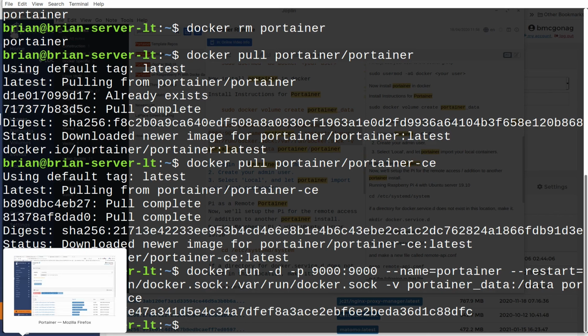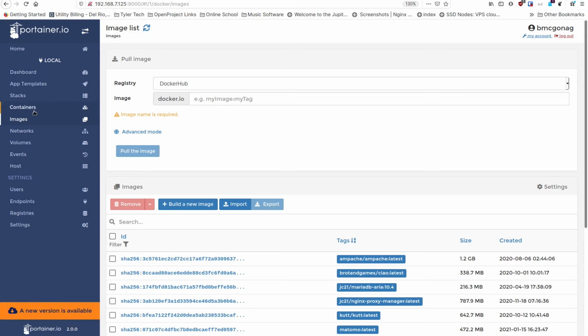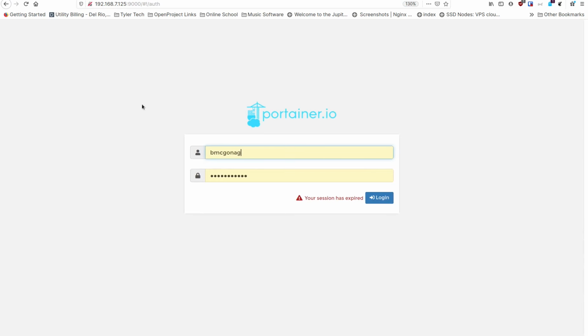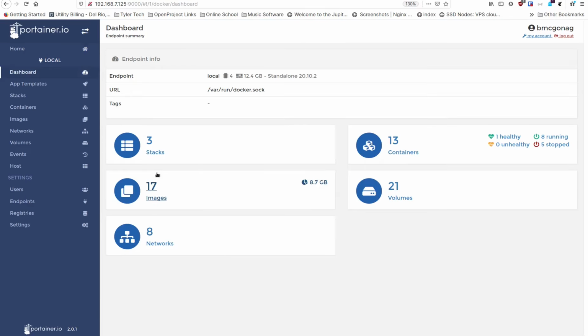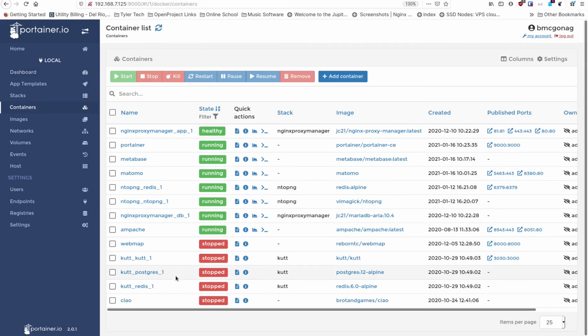Now we can go back into here and we can check and see if everything seems to be up and running. Of course, it wants you to log back in because you just updated it. So log back in, get back into your containers here. Down at the bottom we've got 2.0.1. We're running Portainer CE, which is great, and we've got everything that we expect to be in here up and running and ready to go. So that's how you update Portainer.